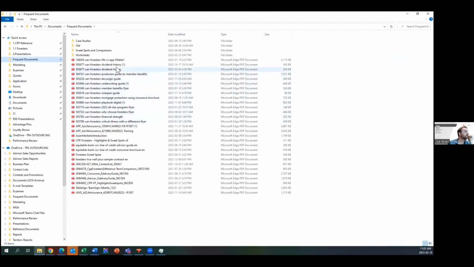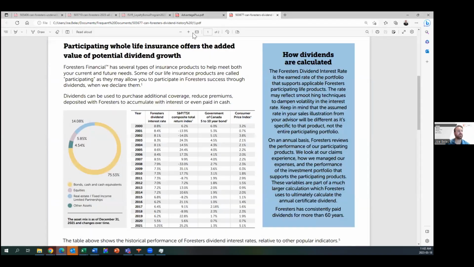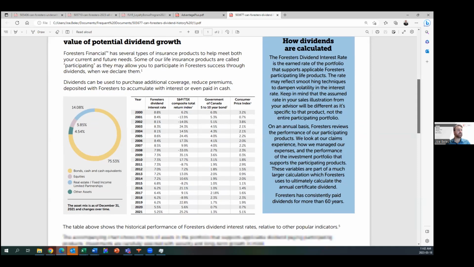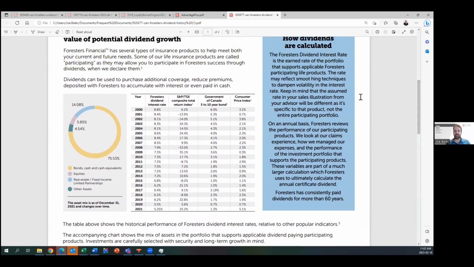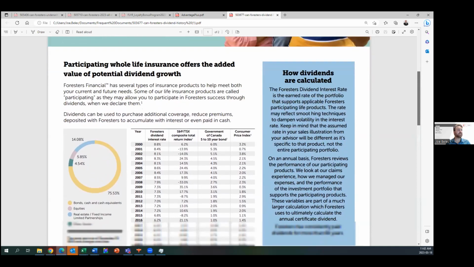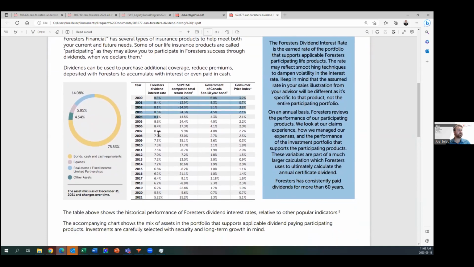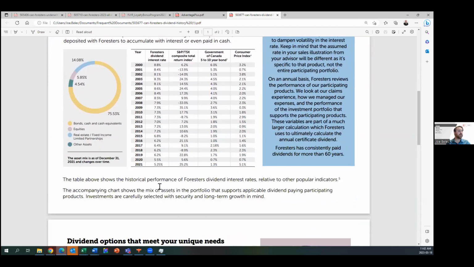We have the dividend history. We don't have the newest one that will be coming out shortly, updated for 2022. But this is our past history of dividend performance. So we have this one-page piece, and you can see the dividend interest rate over the last 21 years. This will be updated shortly with the 2022 numbers.